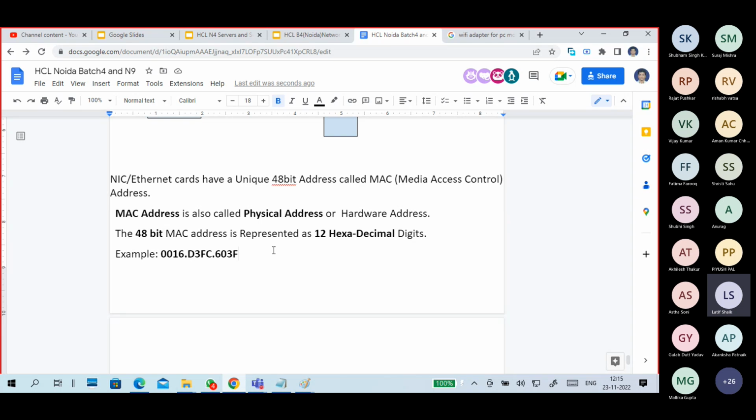Next, this is 48 bits in size, as I already told you, represented in 12 hexadecimal digits. It looks like this, for example: 0016D3FC and so on. That is one example of how MAC addresses look.